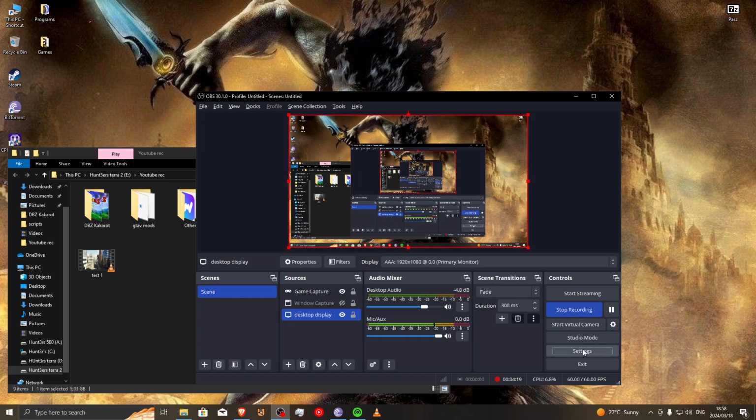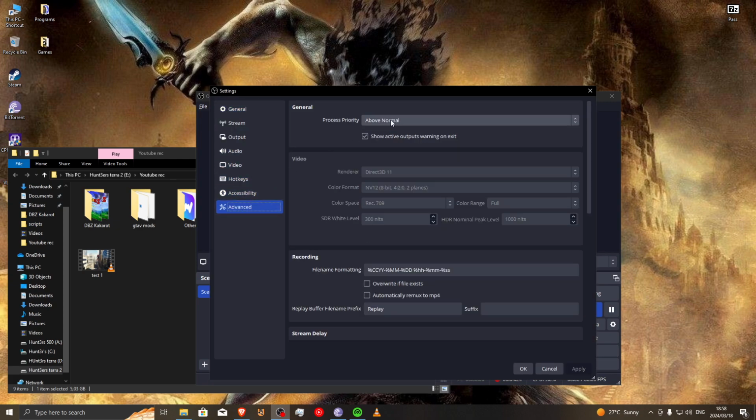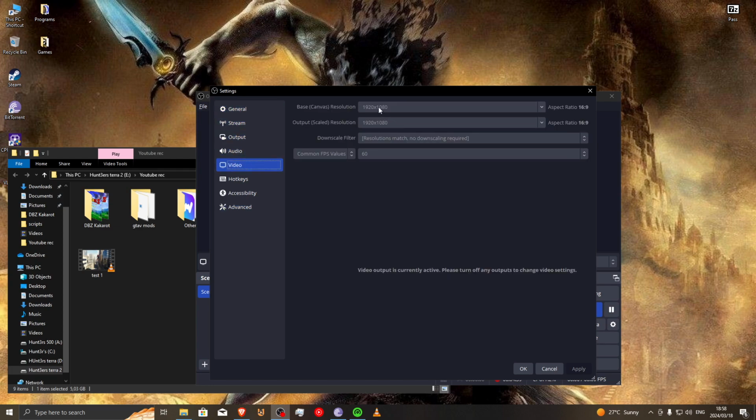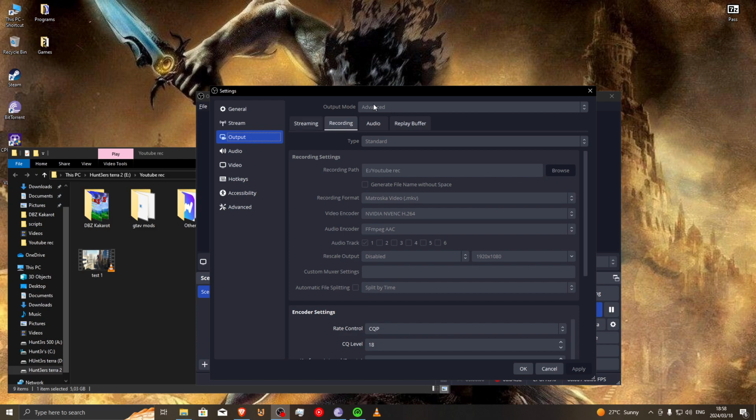Now I'm going to go to my settings. First off, you are going to have to go to advanced and set the general process priority to above normal. Alright. And you can show active output warnings on exit, that doesn't matter. Now video. My video quality is 1080p by 1080p. That's my monitor size. Alright, and then we go ahead to output. Now, there's a recording video, not a streaming video.